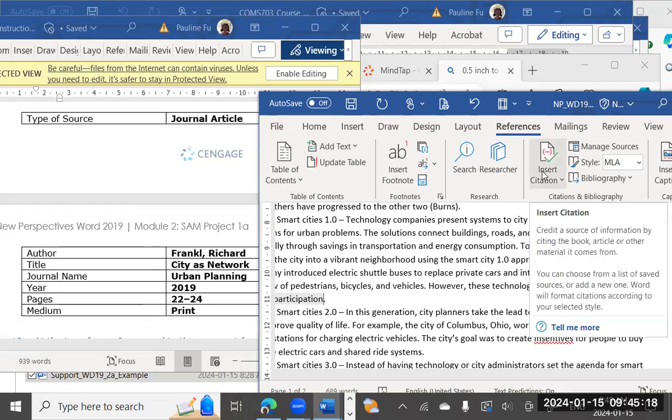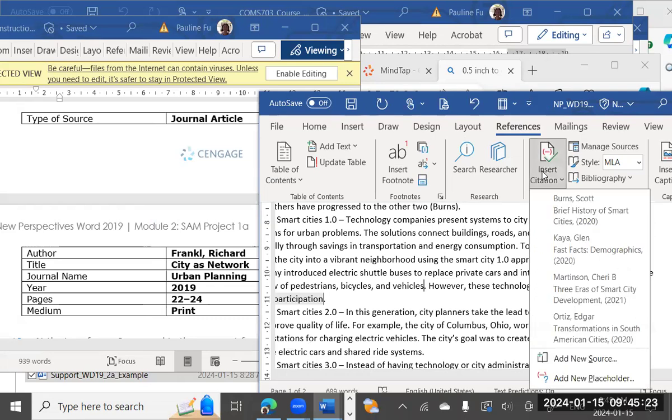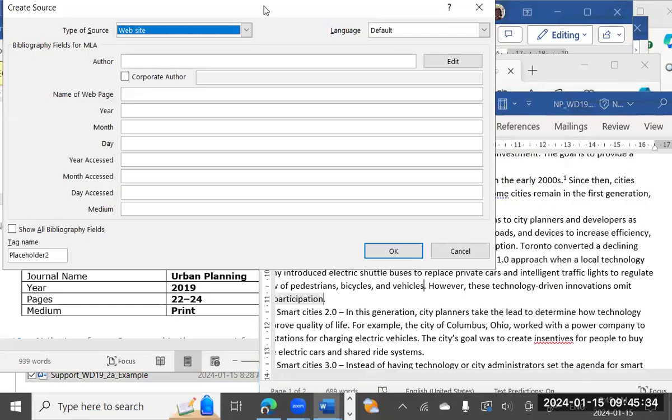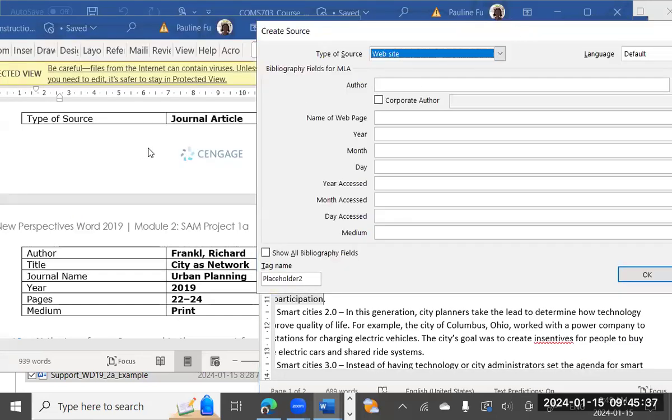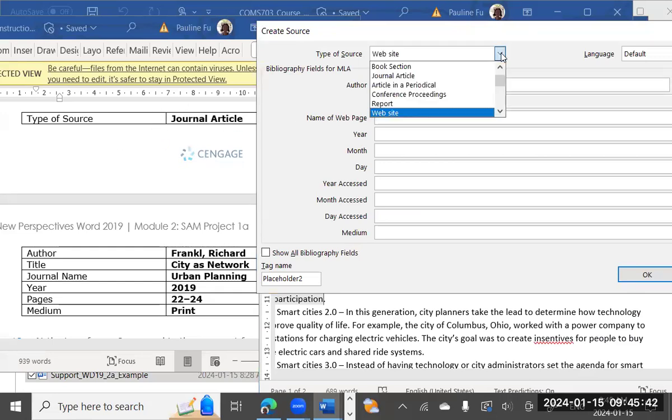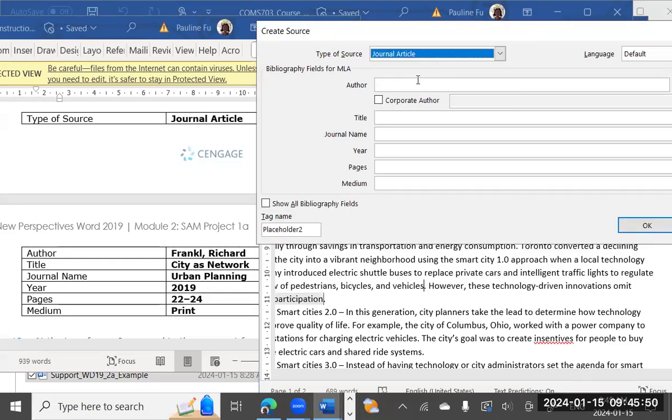insert citation. Under citation and bibliography group, click the down arrow key. Select add new source. And now you fill out this type of source based on instruction, journal article. Select journal article. And also type in Branco Research.